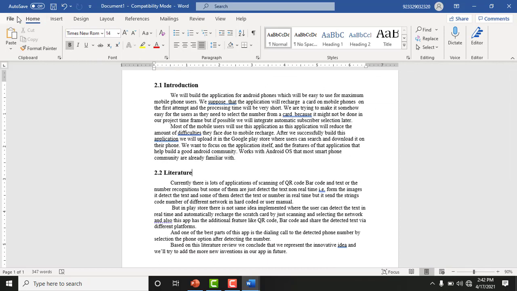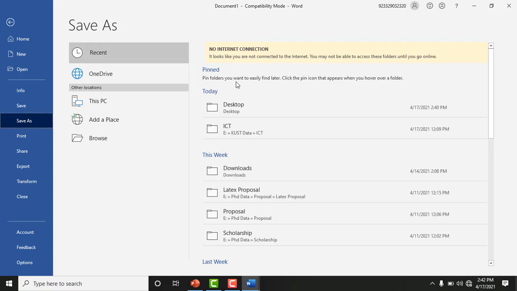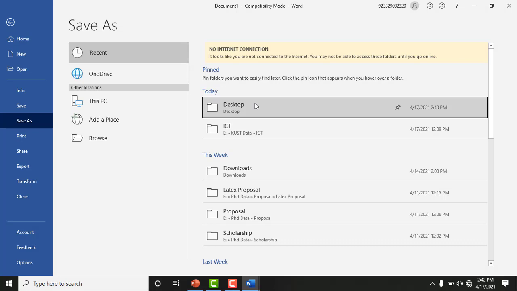To save the files, you can also click here, or press Control S. When you click here, it will ask you where to save the file. For example, these are multiple folders where you can save the file. For example, I want to save it on my desktop. You can save the file anywhere.